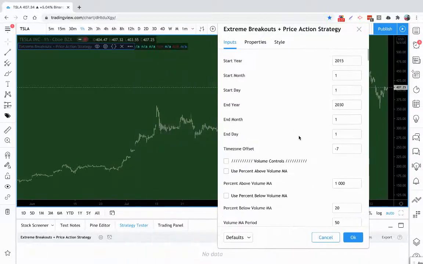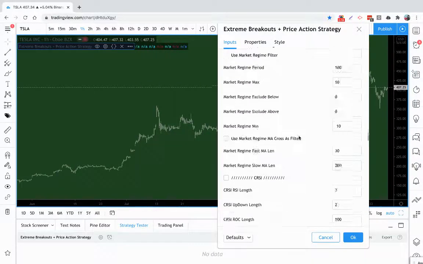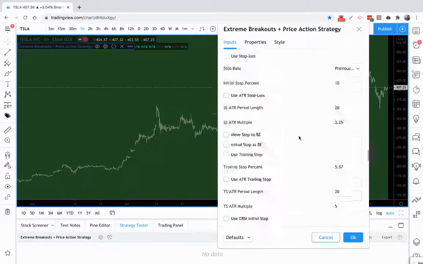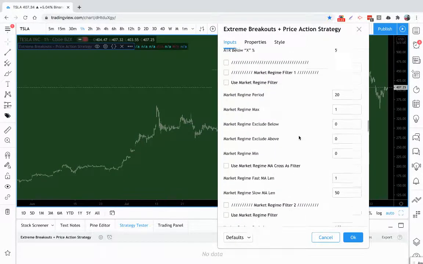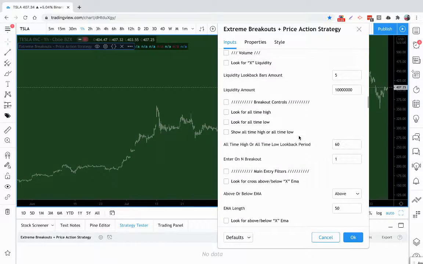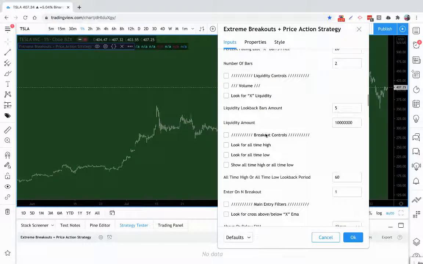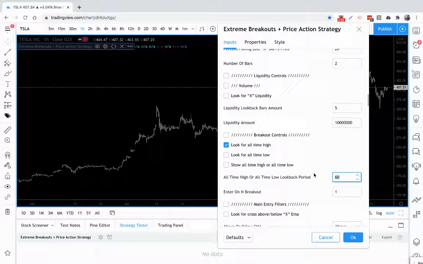So the first thing, this is applied to the chart and you have everything turned off, is you want to go to your breakouts section, which is going to be here, Breakout Controls. And I'm looking at the Tesla chart, so I'm going to be looking for longs. So I'm going to look for all-time highs. And I'm going to be looking for breakouts over the last, I'm on an hour chart, maybe the last 24 hours. So this is just an example.